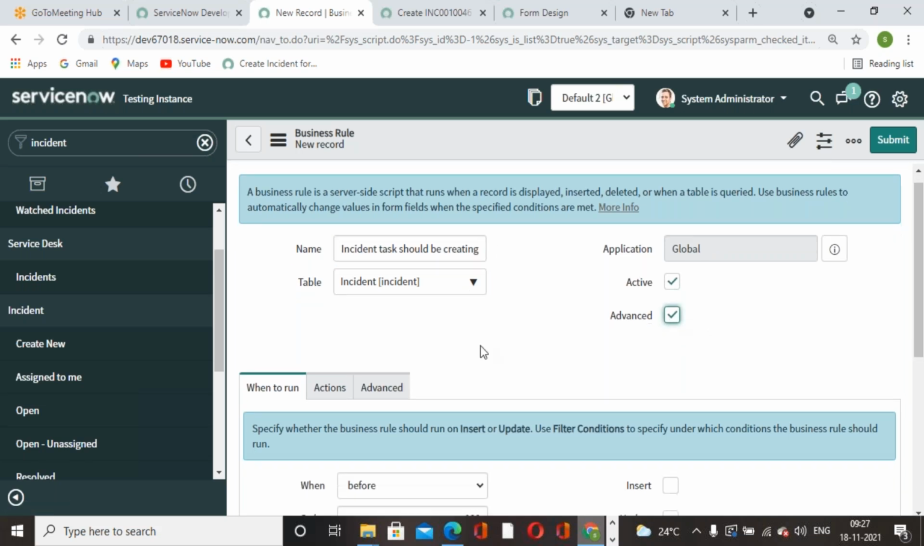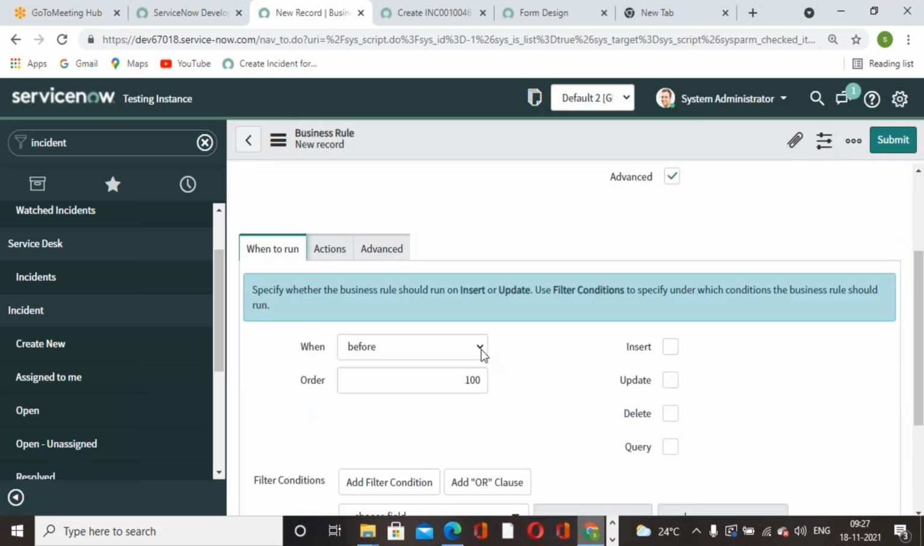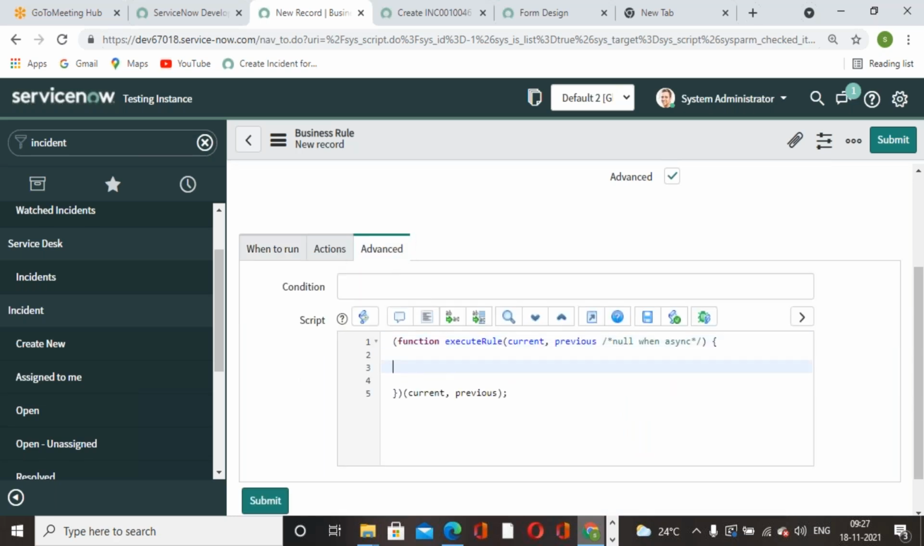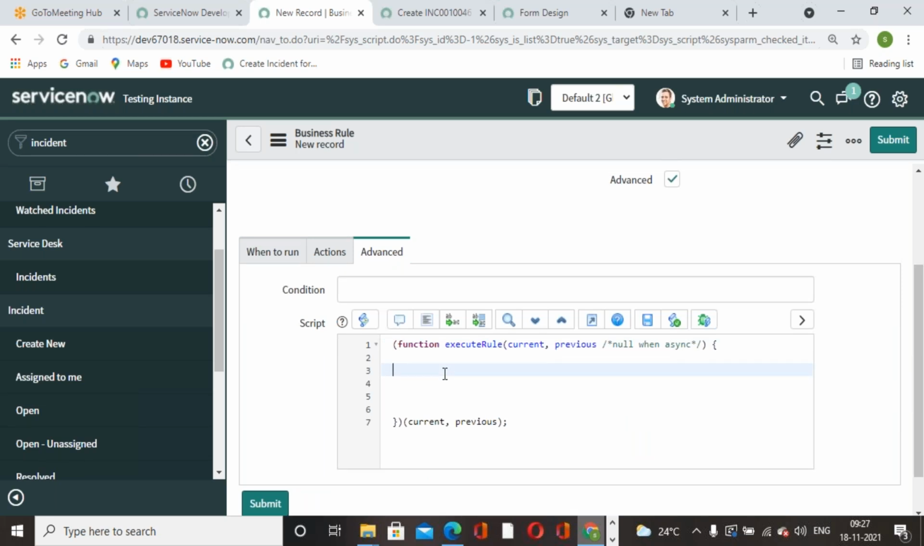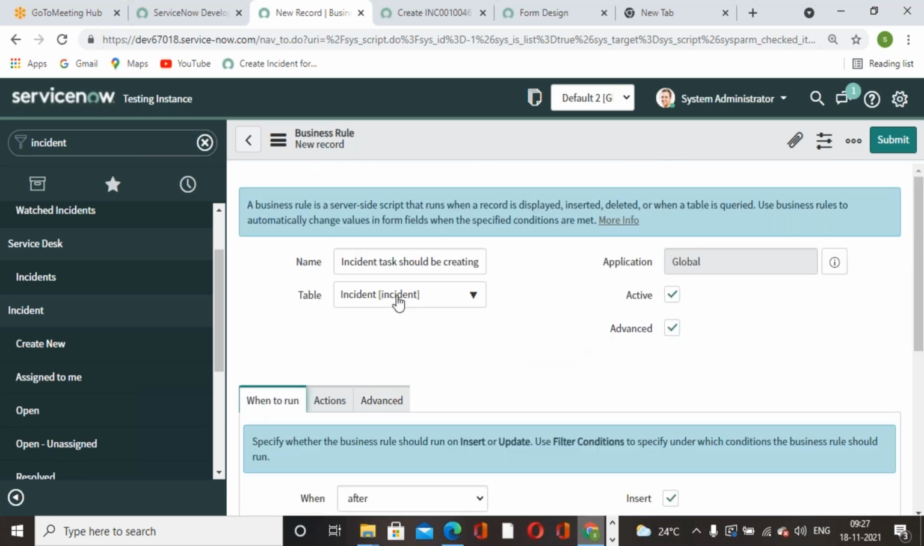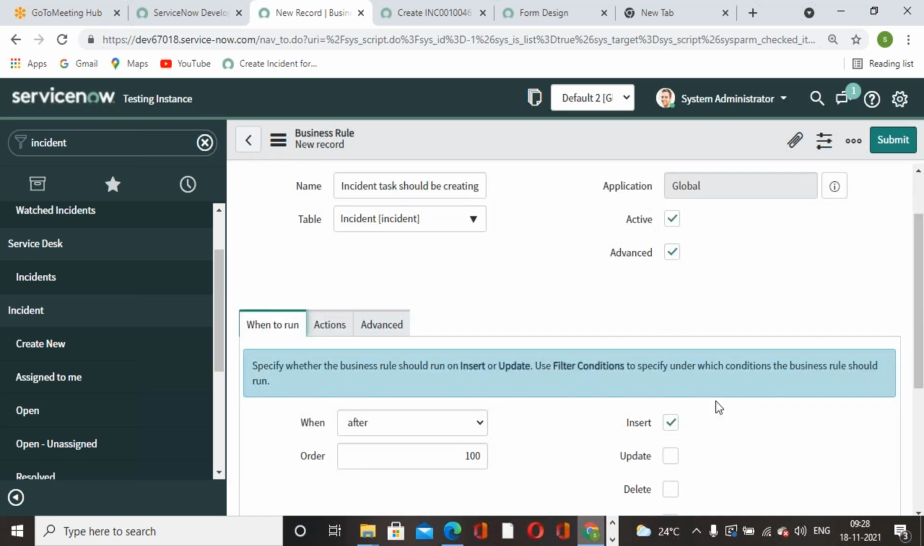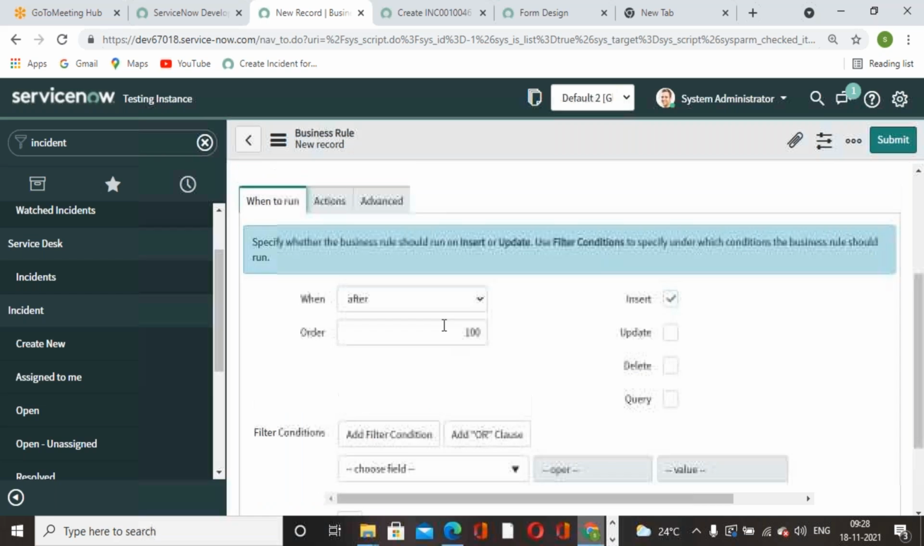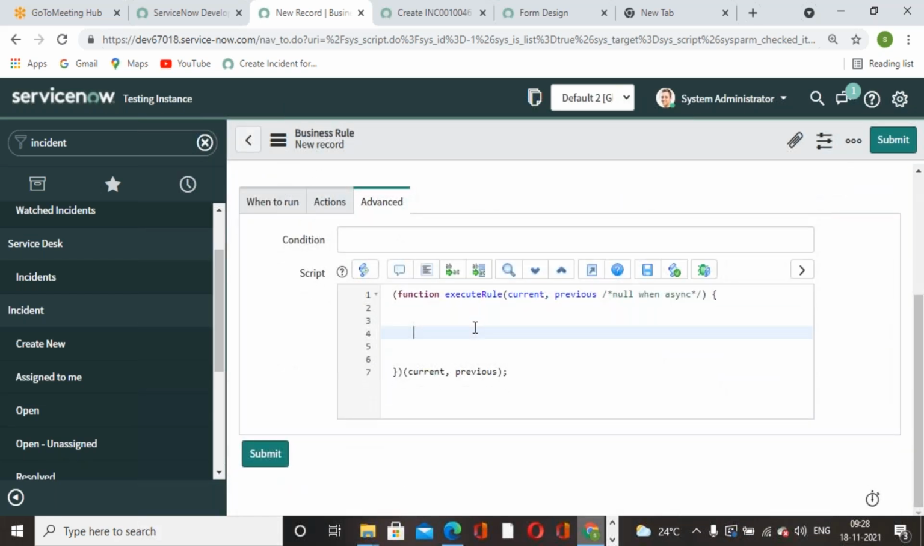And in the advanced tab, after the incident ticket is created, right? After insert of the incident ticket. Okay, and go to the advanced tab. You tell me, guys, write the code. So when you create a new incident ticket in the incident table, automatically create the incident task. Incident task is one more table. So where do we have to write the GlideRecord? var gr equal to new GlideRecord. Tell me, guys, what is the table name of incident task?